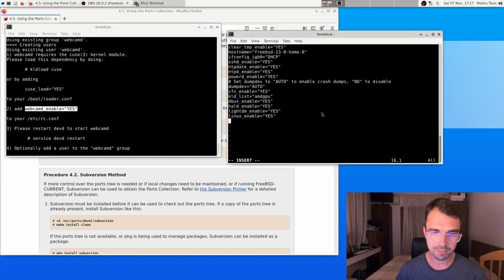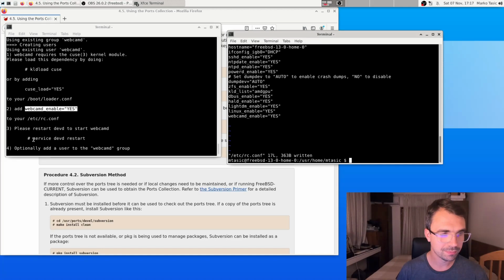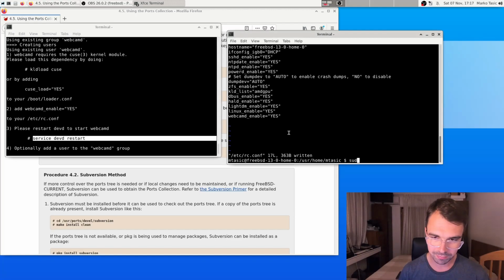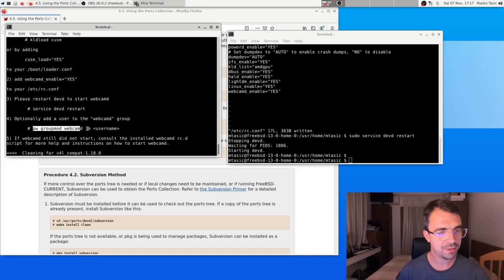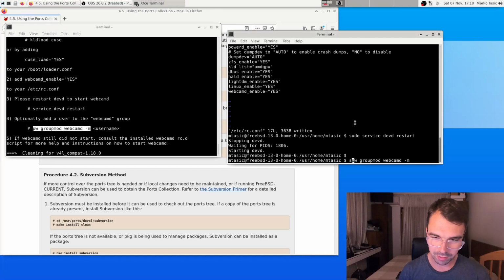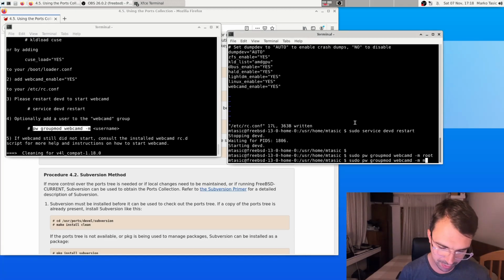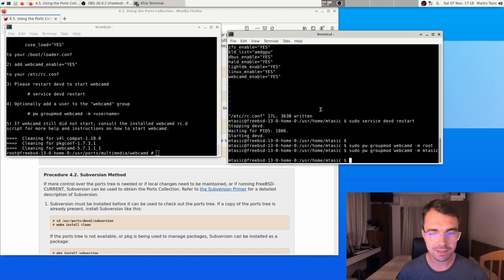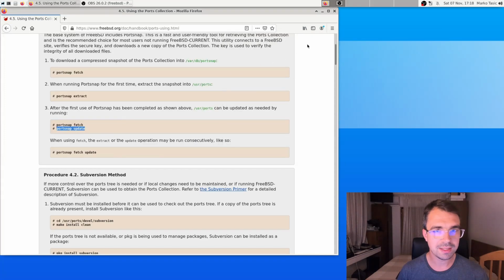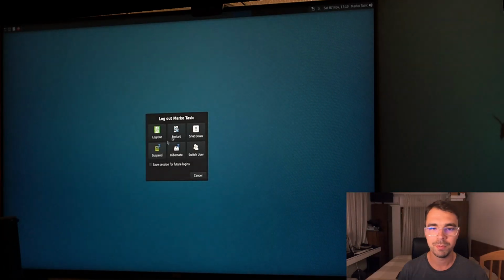rc.conf. I'm still in trouble after all these years with whether it's etc or etc. And I need to add a user there. I'll add two users, user root and user task. That's me. Cleaning. All right, let's actually restart the computer and let's see if this is working. We're going to reboot now.